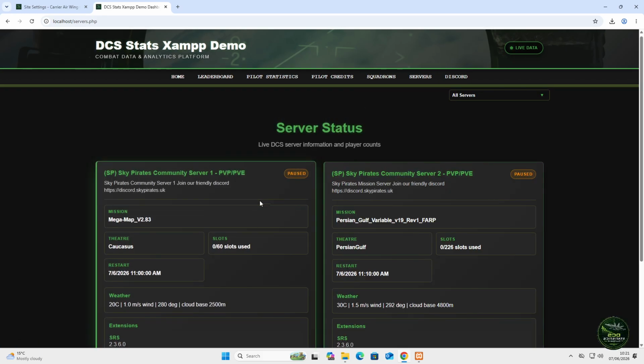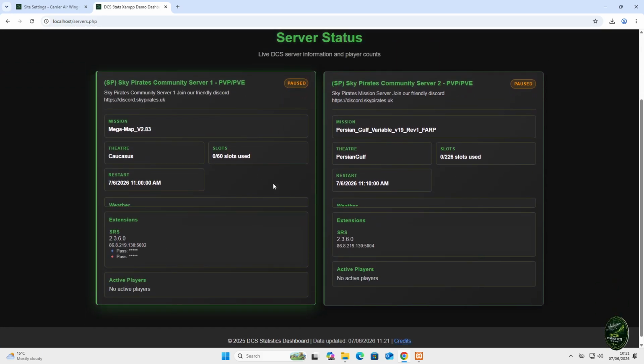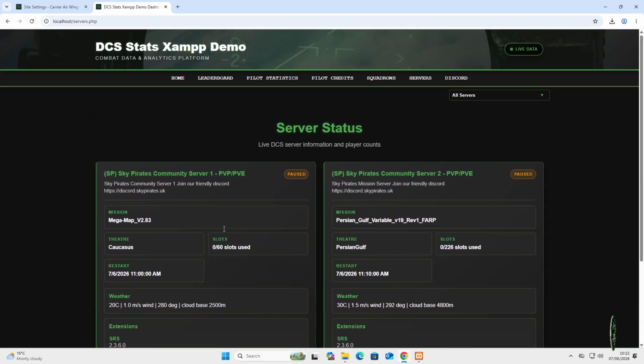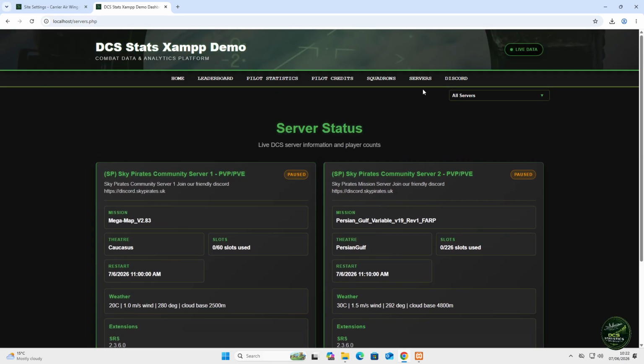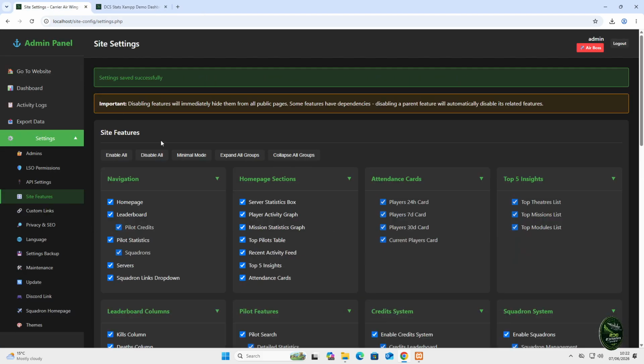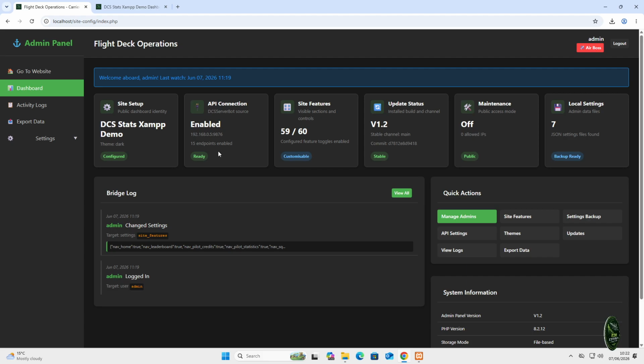Servers gives you the basic server info. As you can see, our passwords are currently hidden. I'll show you where you enable that in a moment. And Discord. Okay, a quick rundown of the admin panel. So obviously, fresh install, you land straight on the dashboard homepage. If there's an update available, it will show here.